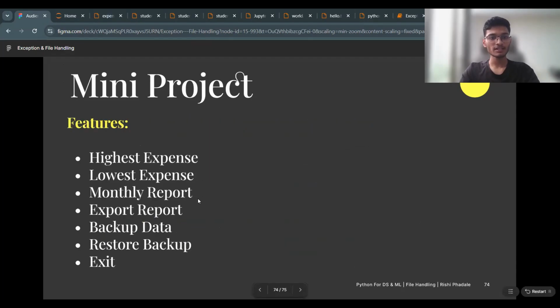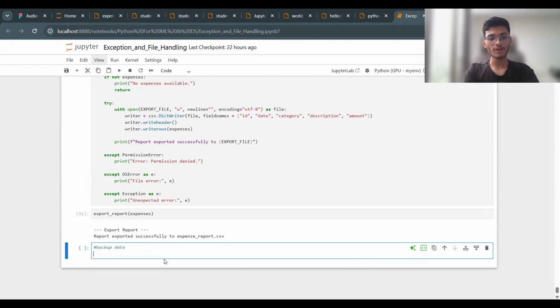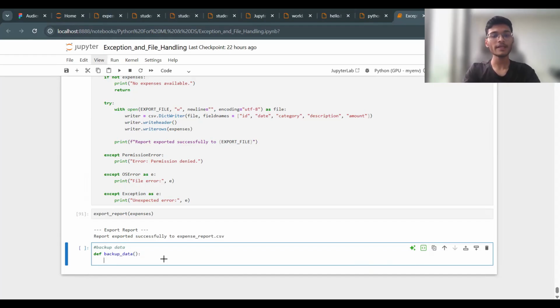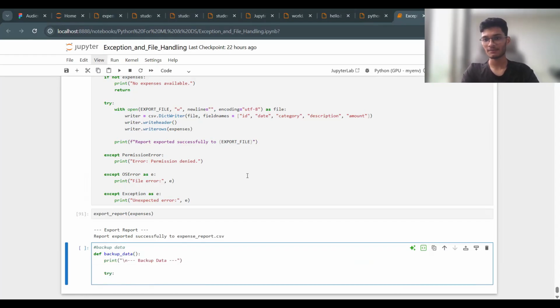So what things we have dealt with now: highest expense is done, lowest is done, monthly report is done, export report is done. Now only two things are remaining, that is backup data and restore backup. So how can we backup the data? For this also you have to define a function backup data, right? What this function will do is basically backup the data. So print backup data. And again, here also we can have exception handling.